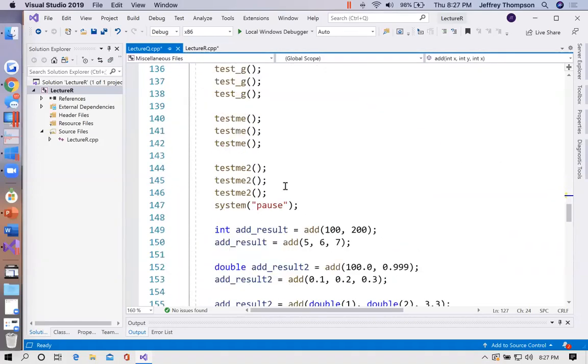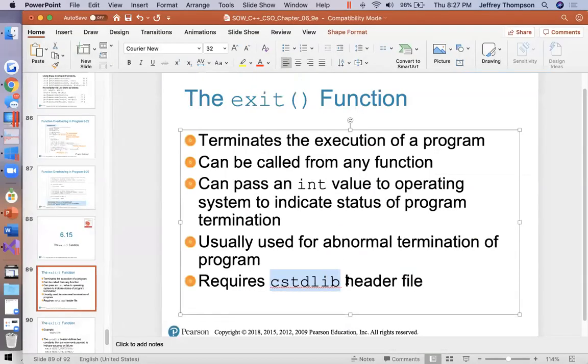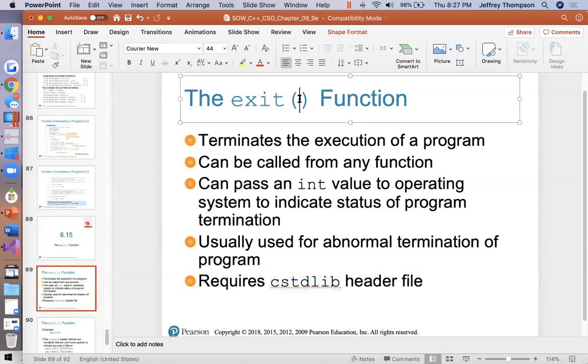So I don't even know. I don't even see a reason to throw one in. But if you want to use the exit statement, you have to include this header file, cstdlib, and then you call exit and you pass a number into it.